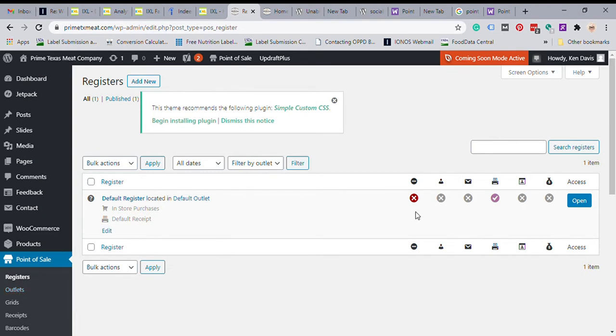So right now you can see this says the register is closed. It says that the user does not change after the sale, like you could change the cashier check without having to log out of the register. The receipt is not emailed, so you can email receipts instead of printing receipts. Maybe something you want to look into.